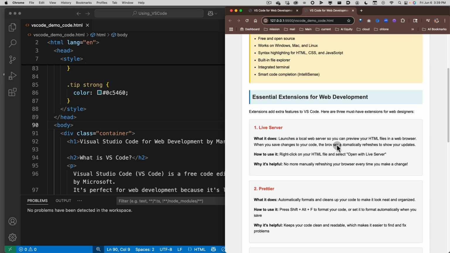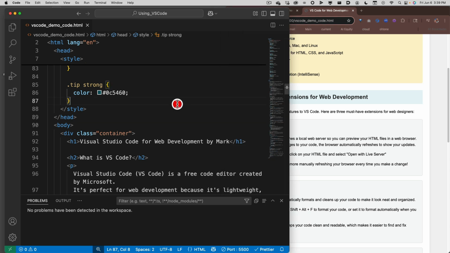That is one of our helpful extensions right there. So that's how that works. I'm going to show you how Prettier works right now. So I'm going to go up here and I'm just going to tab over. So go to line 86 where it says color and just hit tab a couple times. So now it is formatted.